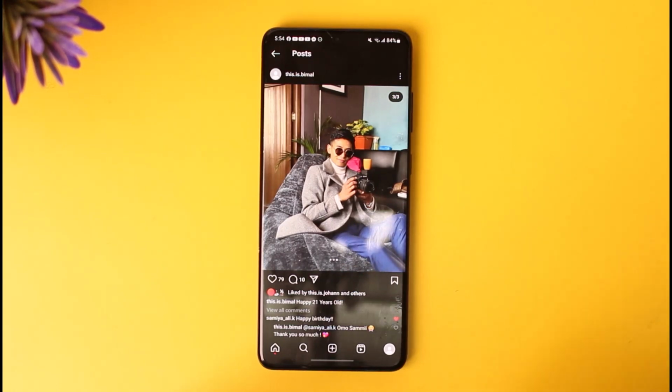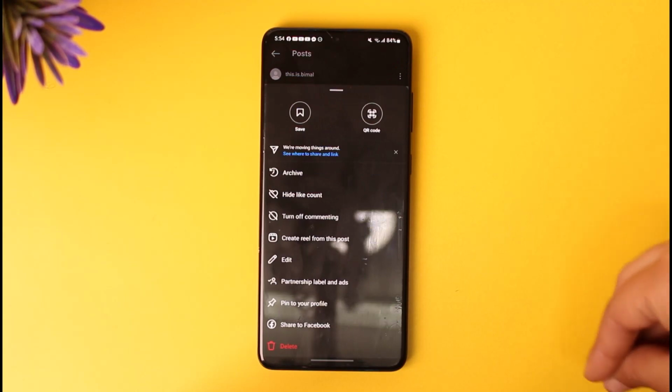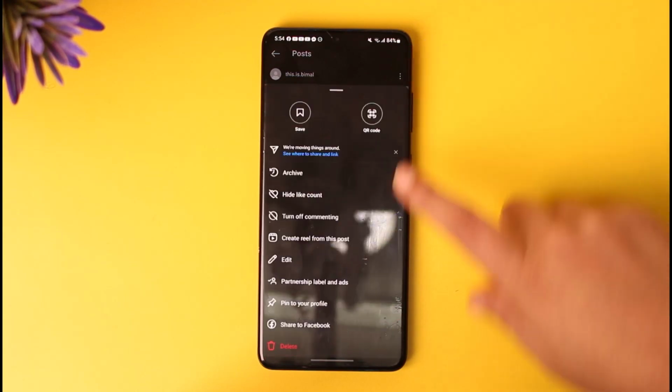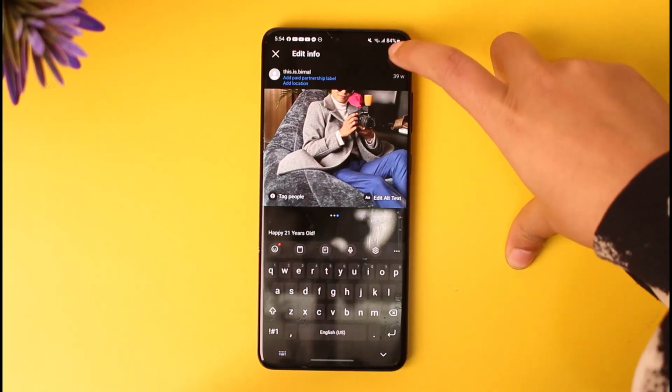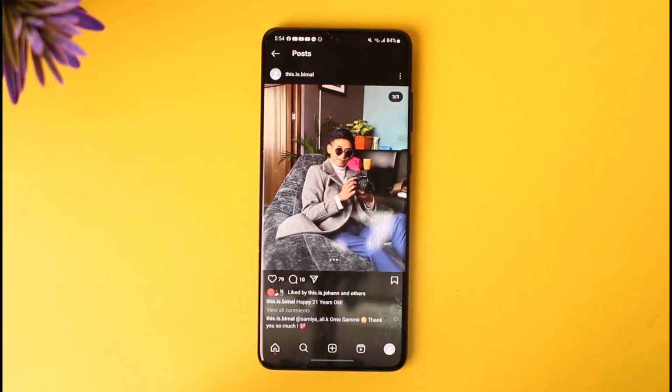So if you want to add a new photo with it, even if you tap on this third icon on top, we do have this edit option, which only gives us access to editing our text, tagging people, and the location setting, but it does not give us the option to add another photo within it, because that option doesn't exist.